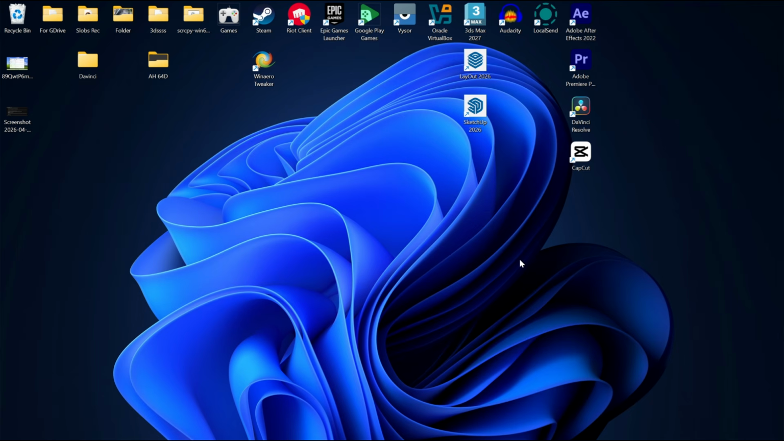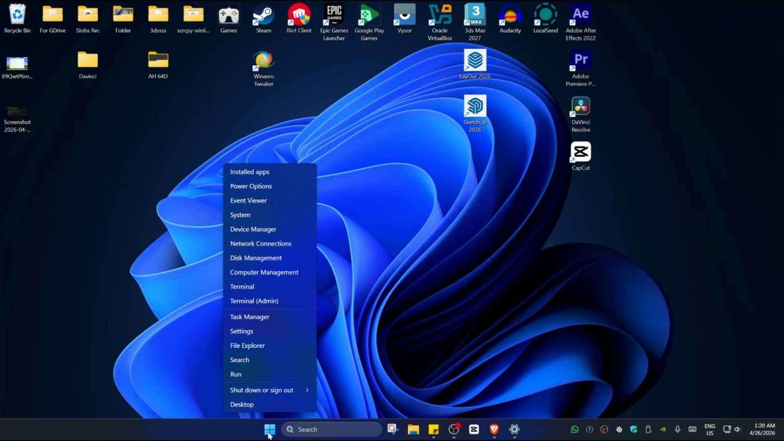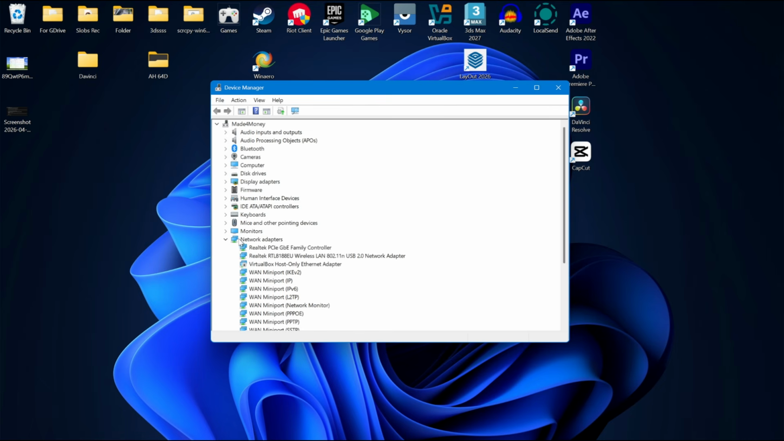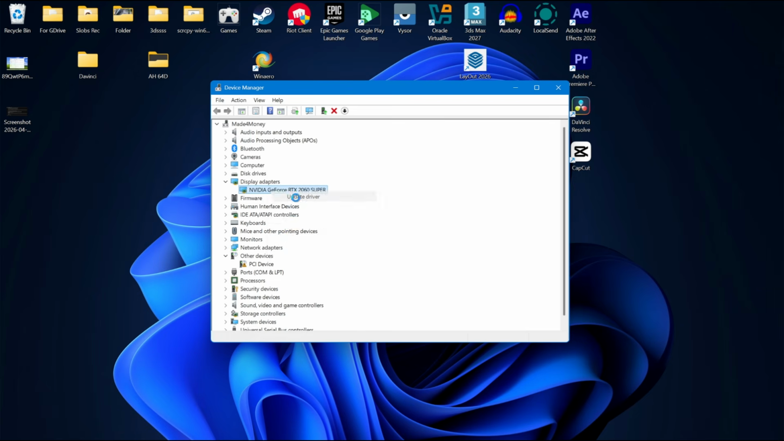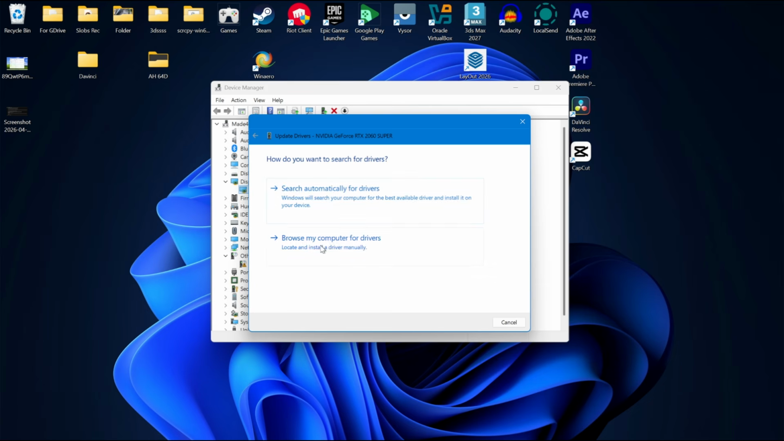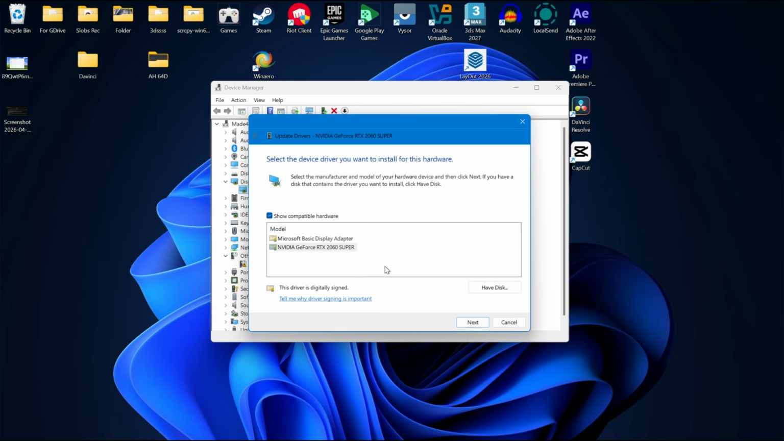Now, if that still won't work, or if it's grayed out, or you don't have it, just go ahead and right click on your start menu and then click on device manager. And then in here, find your display adapters, right click on it, click on update drivers, and then search automatically for drivers. If it says the best drivers for your device are already installed, go back, browse right here, let me pick, select your graphics card, hit next, and just wait for it. It will restart your display. I'm not going to do it because I'm currently recording. So just wait for it.